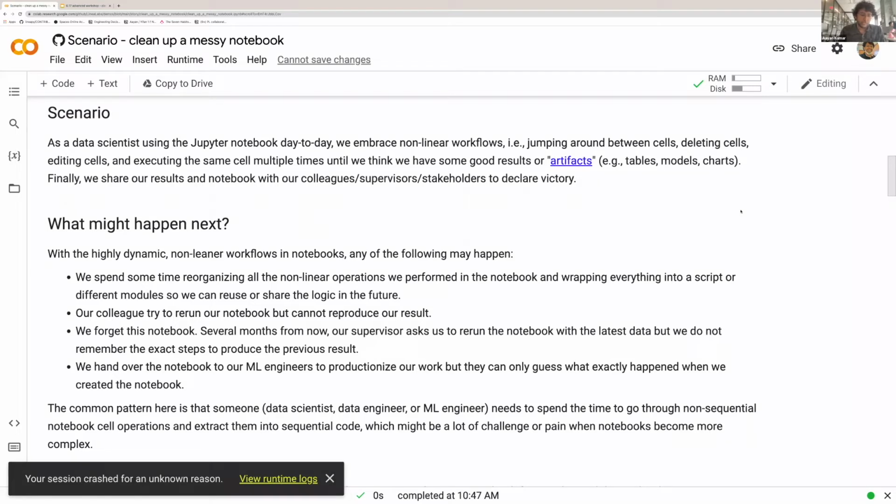However, the issue with this is that because of the nonlinear workflows, we might have executed the cells in any arbitrary order. We might have executed one cell multiple times, or some cells we might not have executed at all. Due to that, one person who might want to reproduce our results may have a lot of issues with it. Just by having access to the notebook, the second person might not be able to reproduce our results.